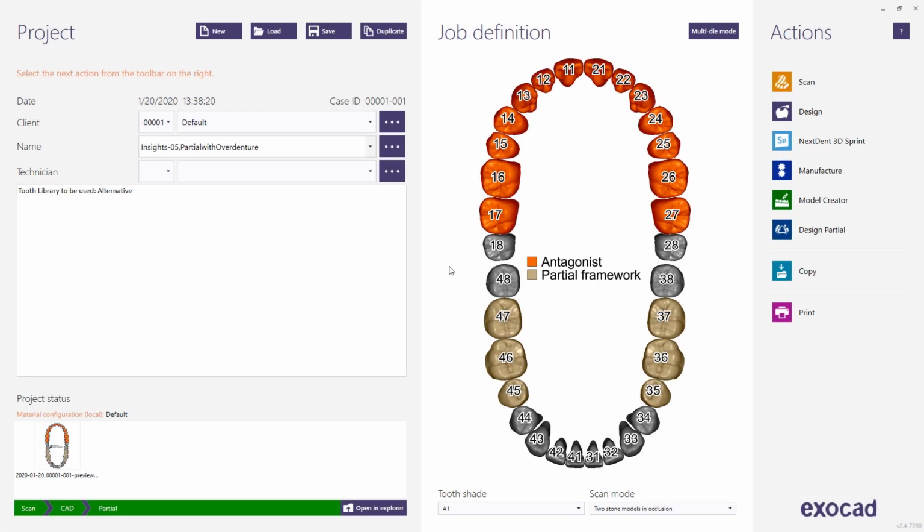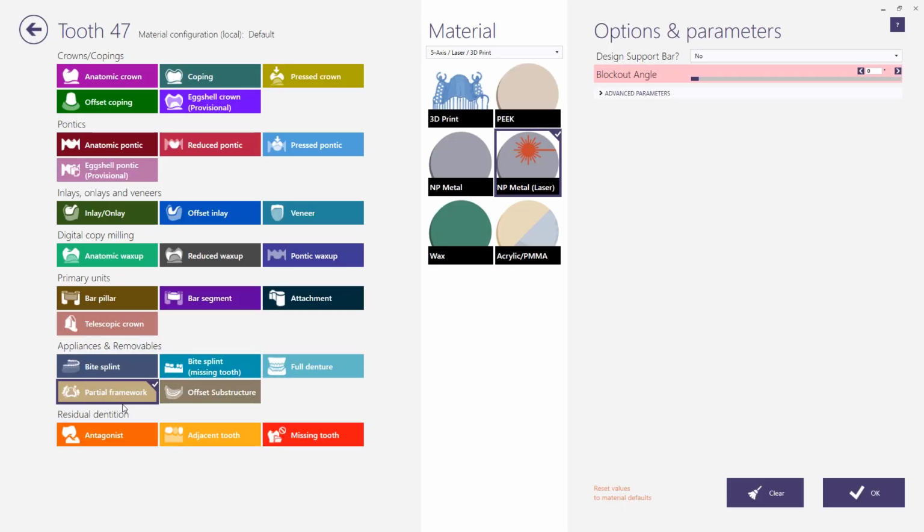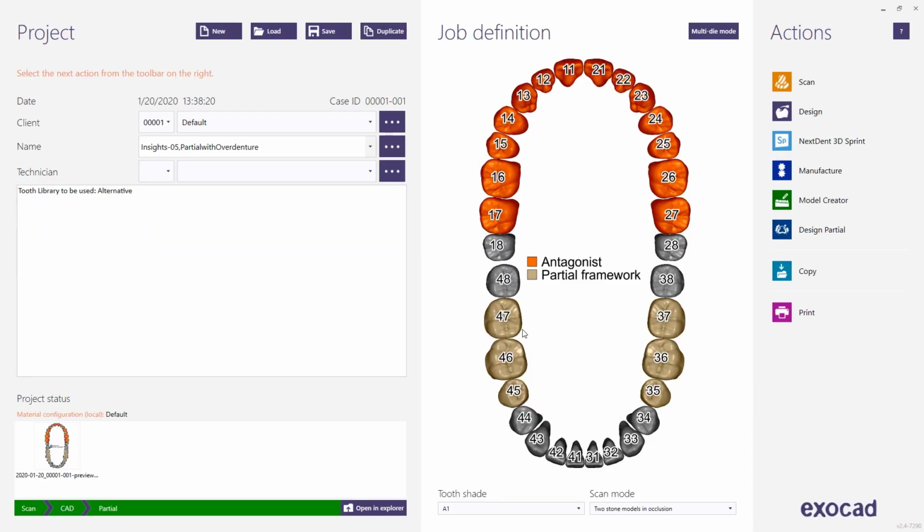Hi, in this video I'm going to design a partial framework, including an acrylic overdenture. For this I select the work type partial framework for all the teeth that are currently missing and will be replaced by acrylic dummy teeth later on. Now I can start with my design.